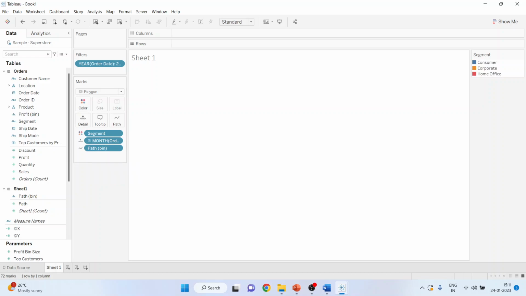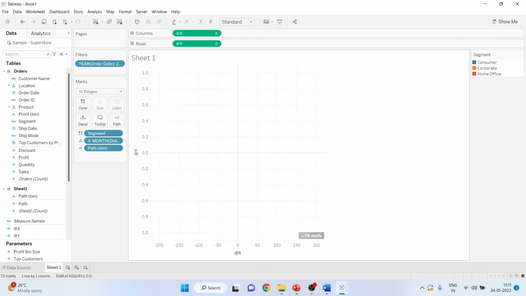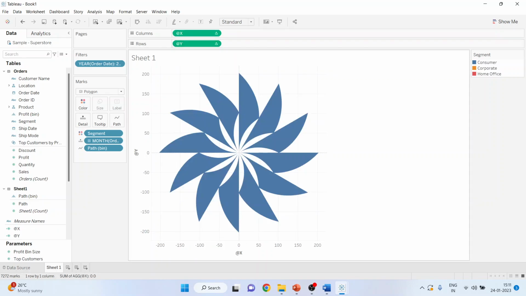Fine. Now pick up the X position and drop it into the columns. Pick up the Y position and drop it into the rows. So you will get two fields, X and Y. Now click here, compute using the path pin. This also, compute using the path pin. Quite good. So a flower is ready.